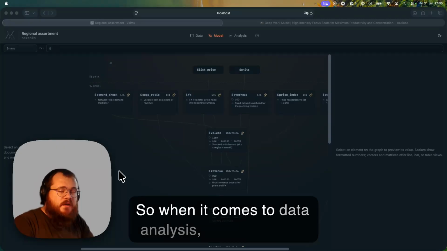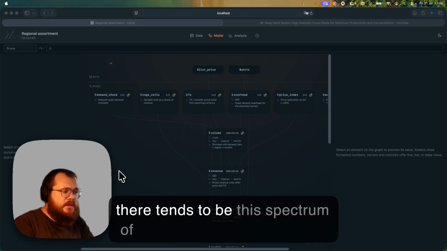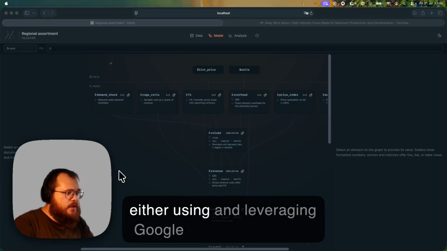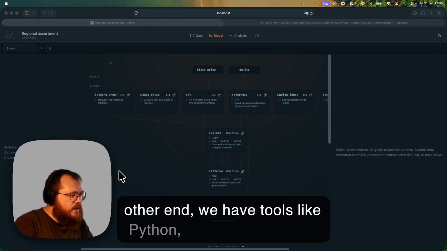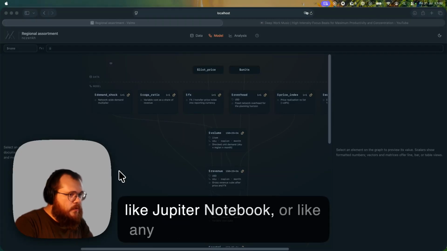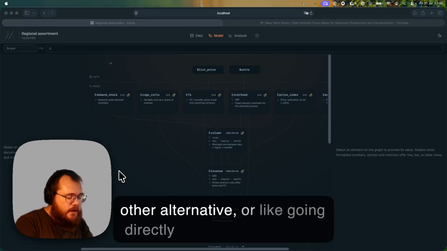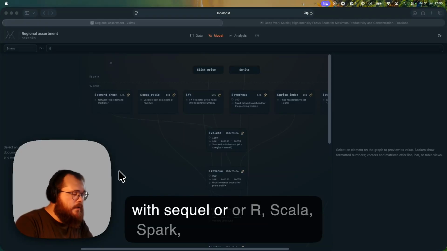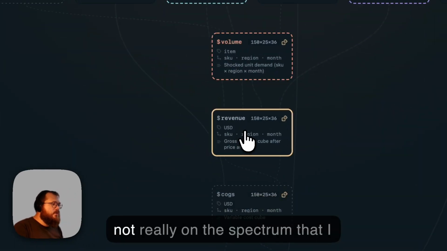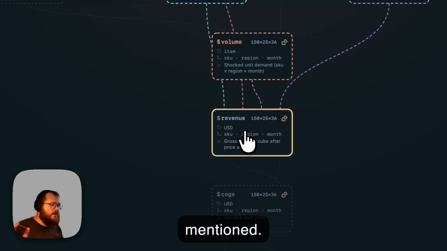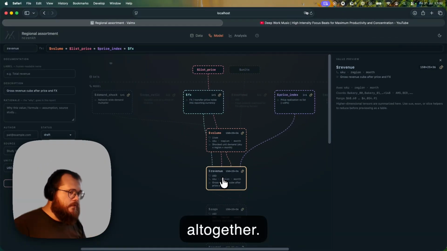So when it comes to data analysis, there tends to be this spectrum of either leveraging Google Spreadsheets or Excel, or on the other end, tools like Python, like Jupyter Notebook, or any other alternative, or going directly with SQL or R, Scala, Spark, whatever. The perspective I want to show you here is not really on the spectrum that I mentioned, it's a different perspective altogether.